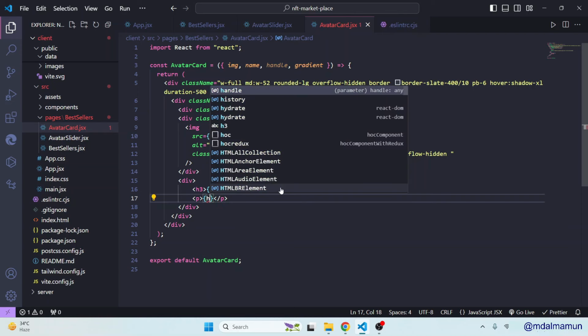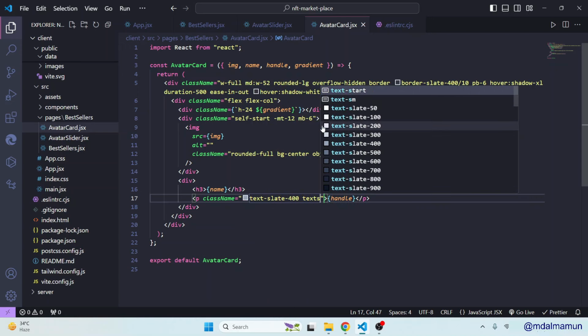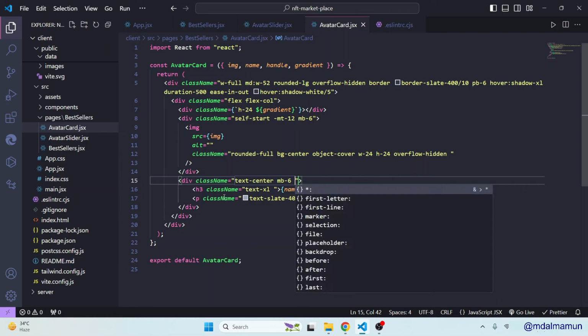handle. Okay, we'll add a class on handle, so that would be text-slate-400, and then text-sm size. And on this we'll have class name text-xl. And finally here on this div we'll have class name text-center, and mb-6 and on medium devices mb-2.